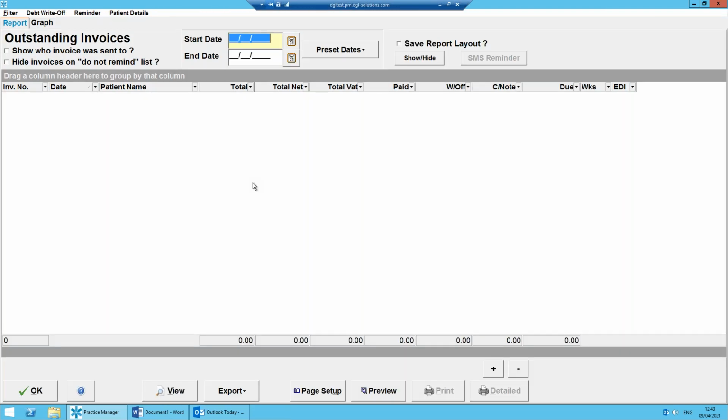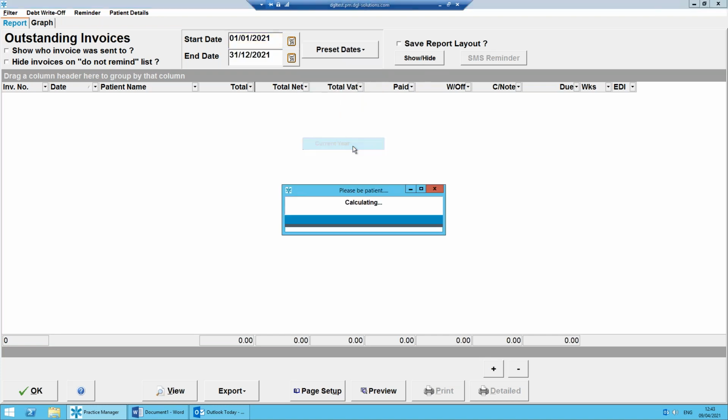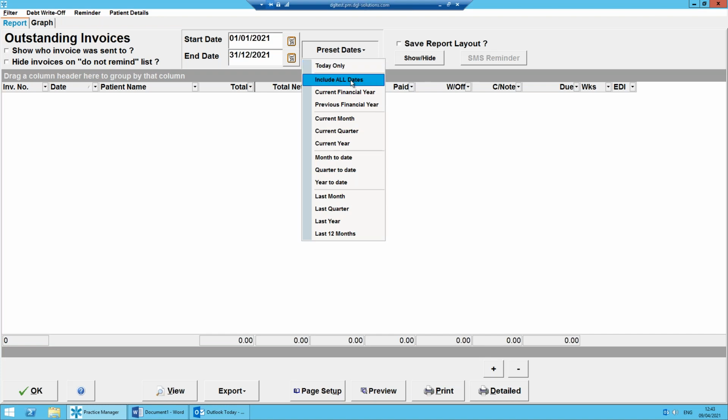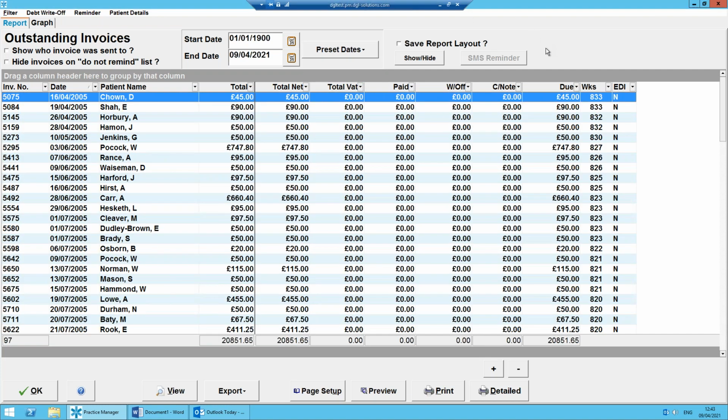So if I click on this, again, it's going to ask me for a start and end date. This would be based on the invoice date when it was raised. So if you wanted to know all invoices that you've raised, for example, this year that are outstanding, you would then do preset dates, current year, and that would show the outstanding invoices for that year. If you want to know all your outstanding debt since you started using the system, whether you used it a year ago, 2 years ago, 10 years ago, 20 years ago, again, if you go to preset dates and then include all dates, that will then show you all your outstanding debt since you've been using the system.